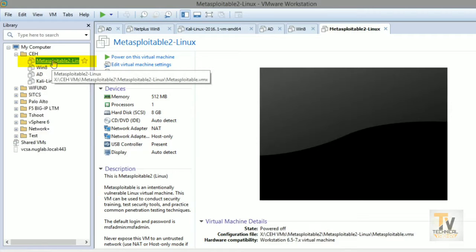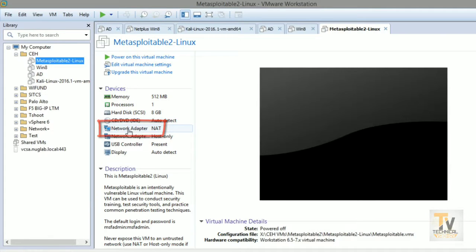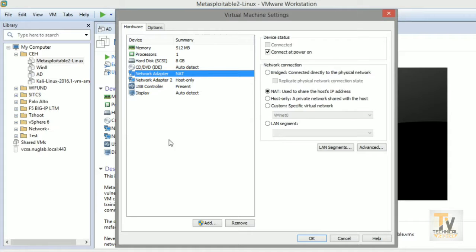Now, before we fire up this bad boy, let's also configure the networking portion of it. So with the Metasploitable VM selected, we'll go over here to the network adapter, click on it. That brings up the VM settings, and let's go ahead and also put the network adapter on VMnet 0, which is bridged over to my physical/wireless network, which is the 192.168.1 subnet. And we'll click on OK.